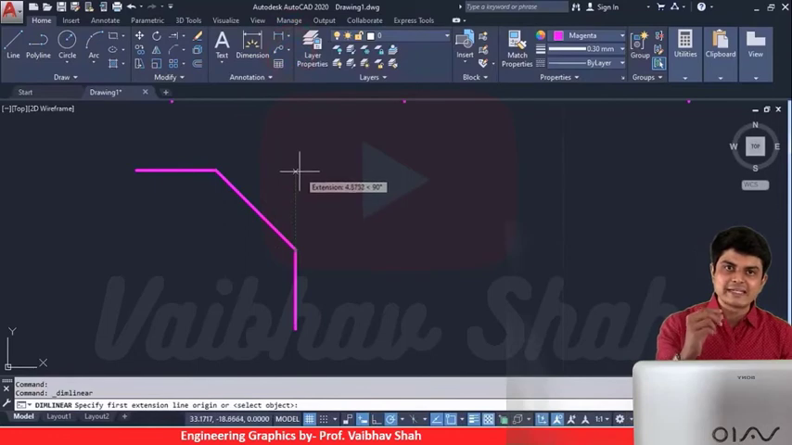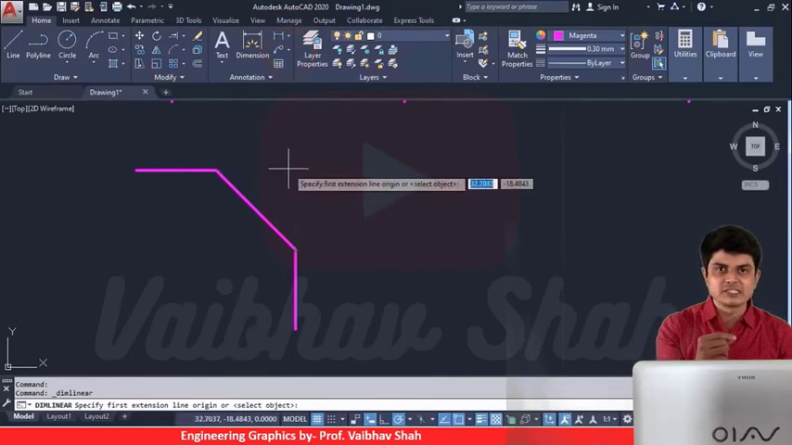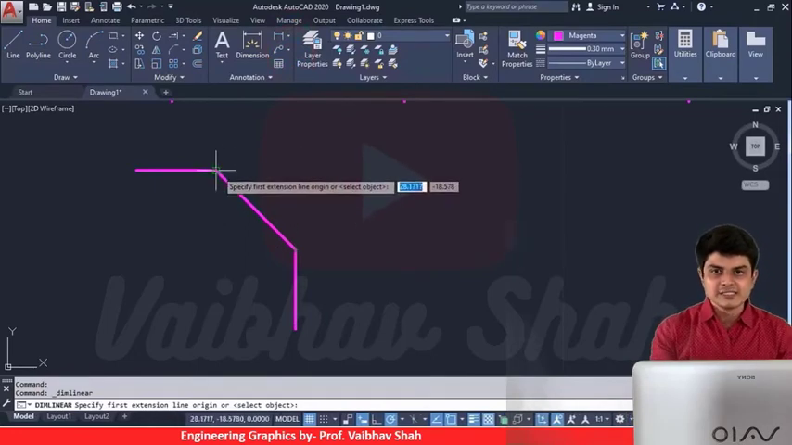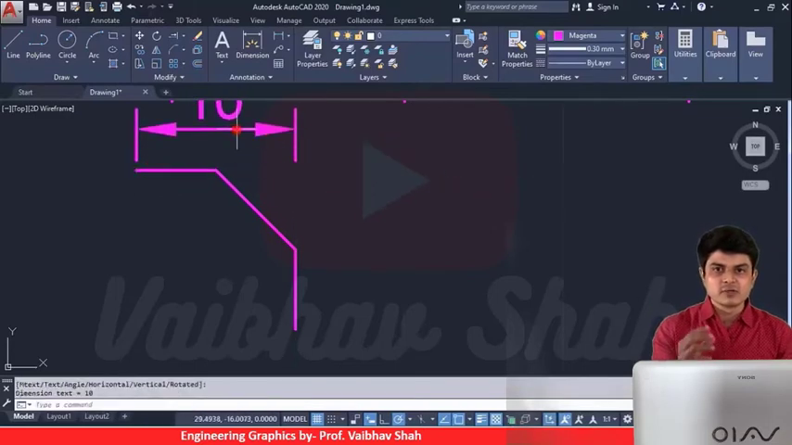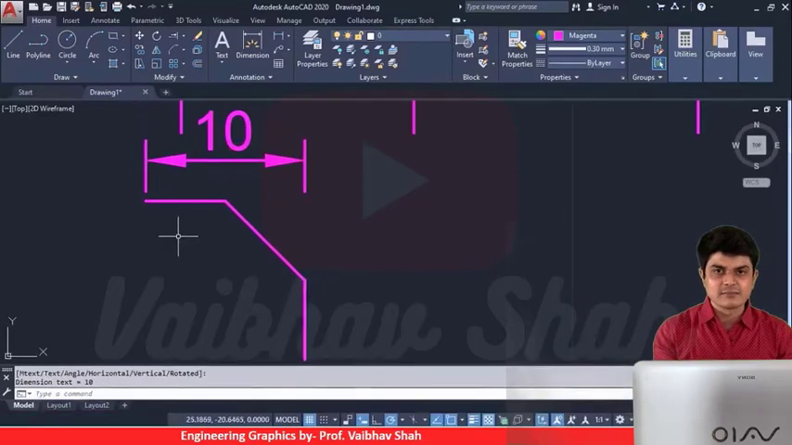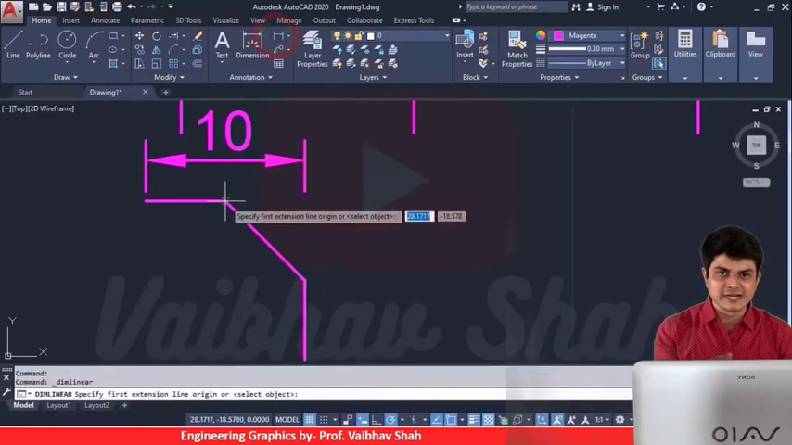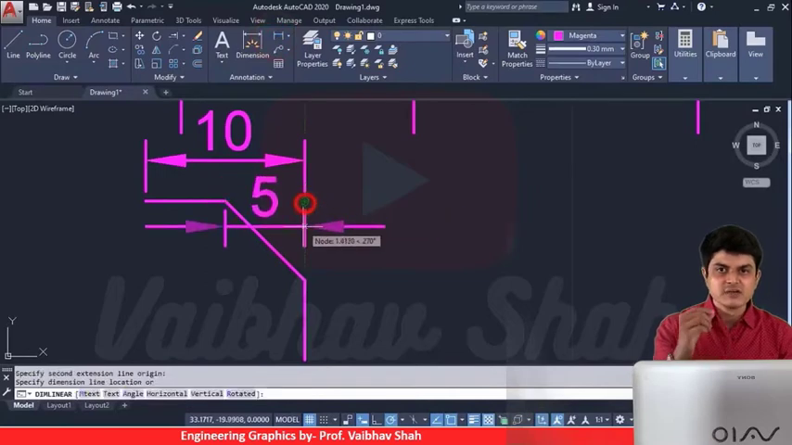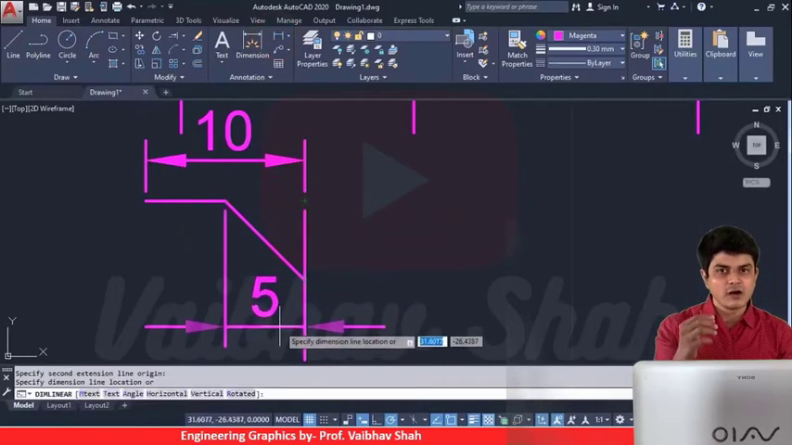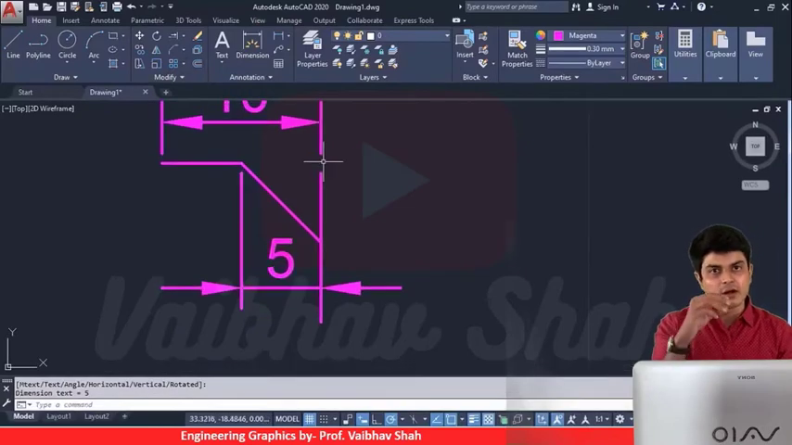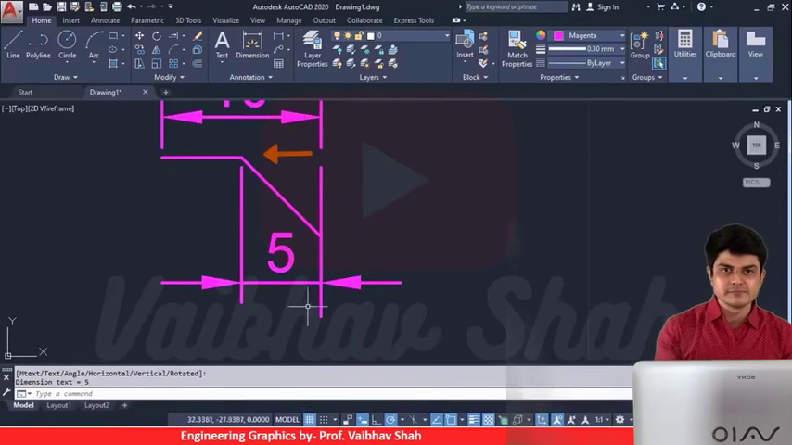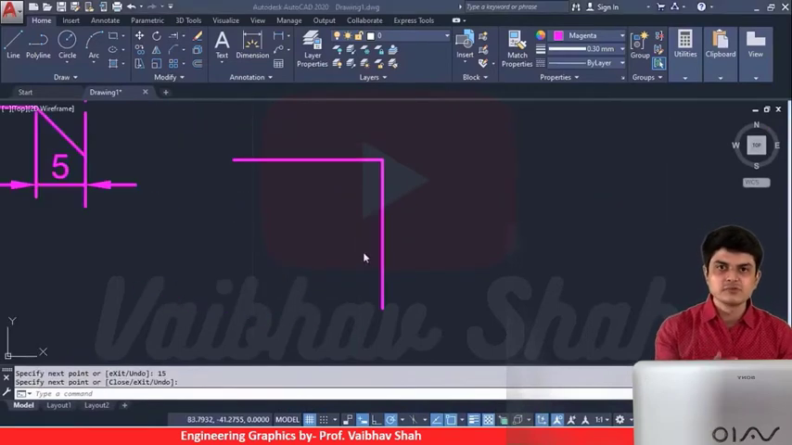Now let us measure the linear dimension from the annotation toolbar. I will measure the chamfer length from the corner on this horizontal line. The total line length is 10, but the chamfer distance is what? 5. So let us measure the chamfer distance from the corner, which is 5 mm. As you can see, we have drawn this chamfer, or slant line, 5 mm away from your corner point. Very easy.